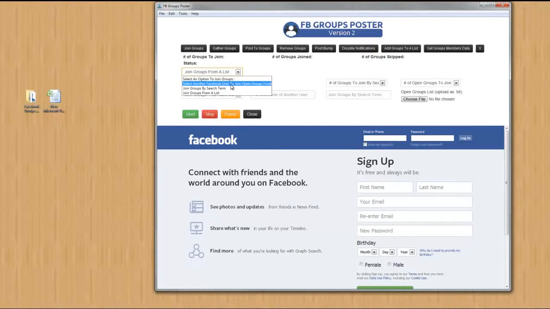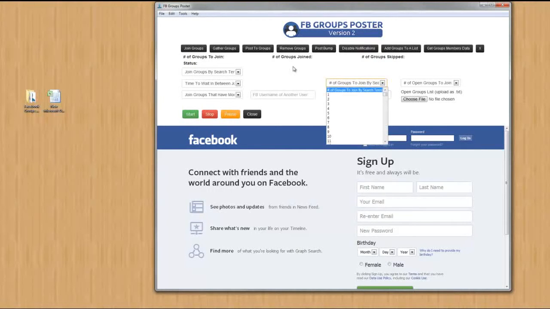You can join groups from another Facebook user. You can join their open groups by putting their Facebook username here in this field. You can also join groups by search term or keyword by putting your keyword here and selecting how many groups you wish to join.